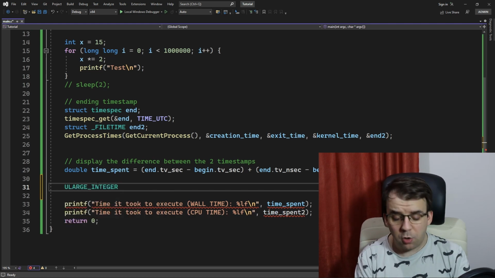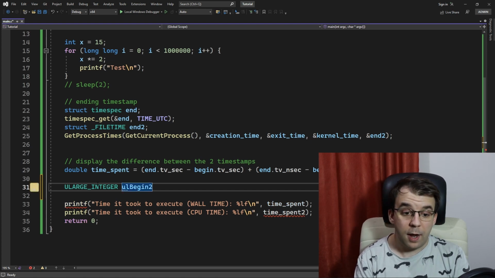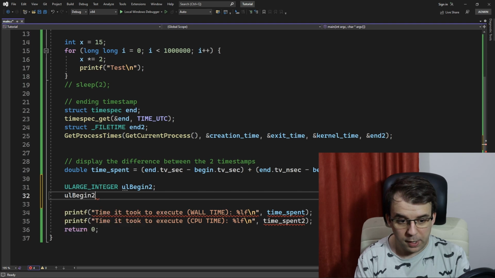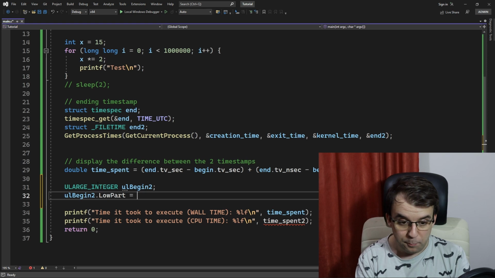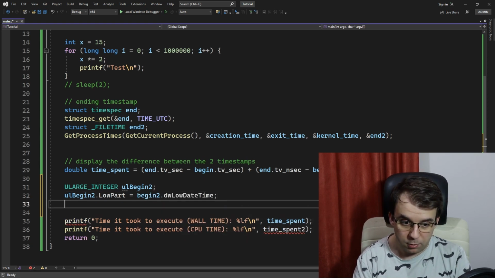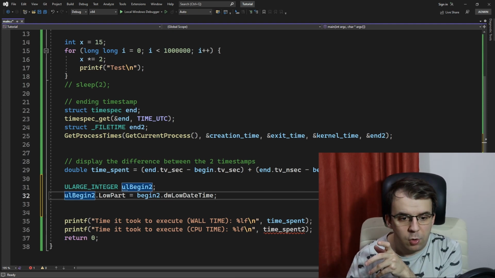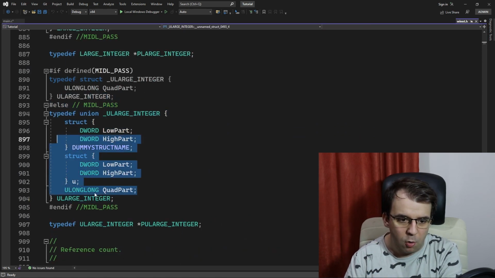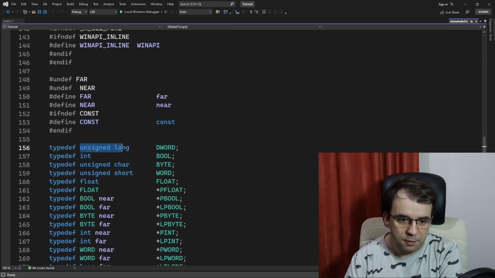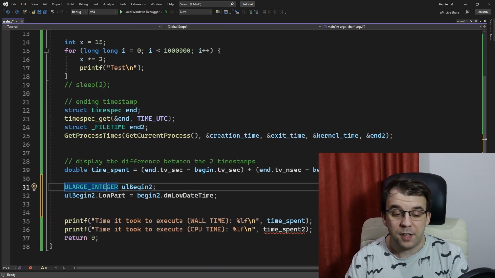ULARGE_INTEGER. And I'm going to call it, let's say, ul_begin_to in this case. And this is going to be a bit interesting. We're going to have to basically set the low part of it to be the begin_to.dwLowDateTime. Okay, so we're going to basically convert this datetime struct to a ULARGE_INTEGER, which is literally just a complex union of dwords, and dwords are just literally unsigned. Well, in this case, are unsigned long. So it's basically a fancy integer type.